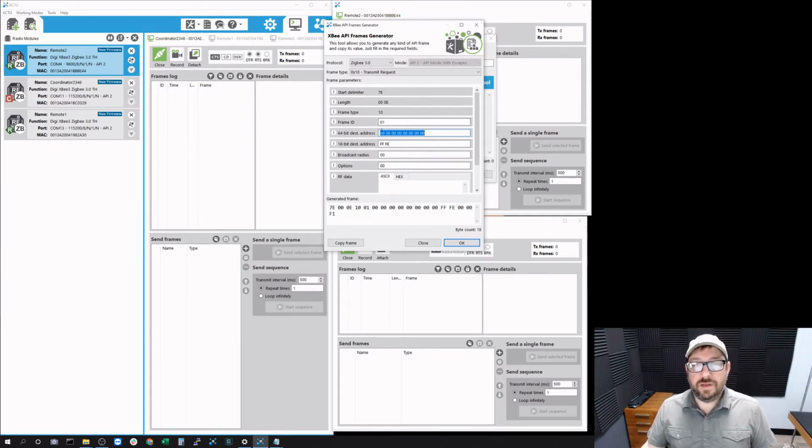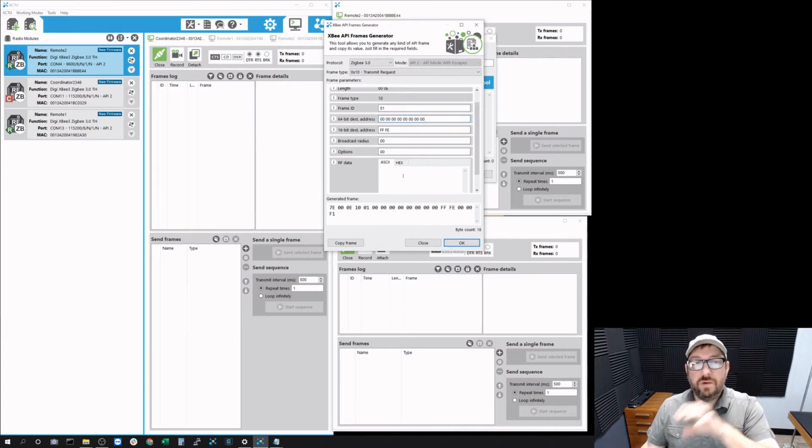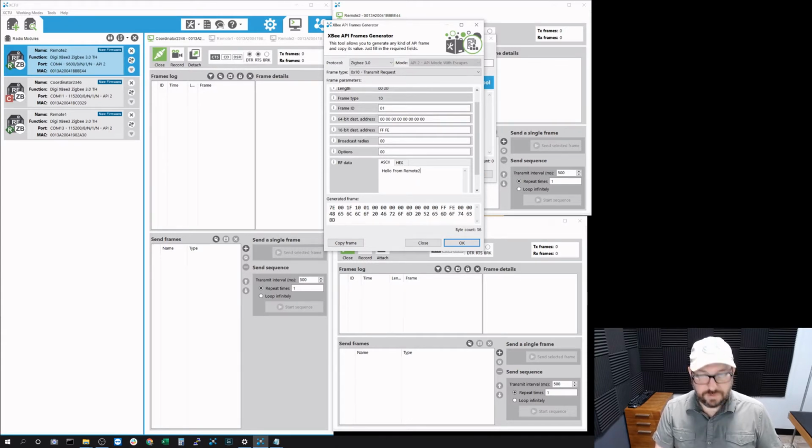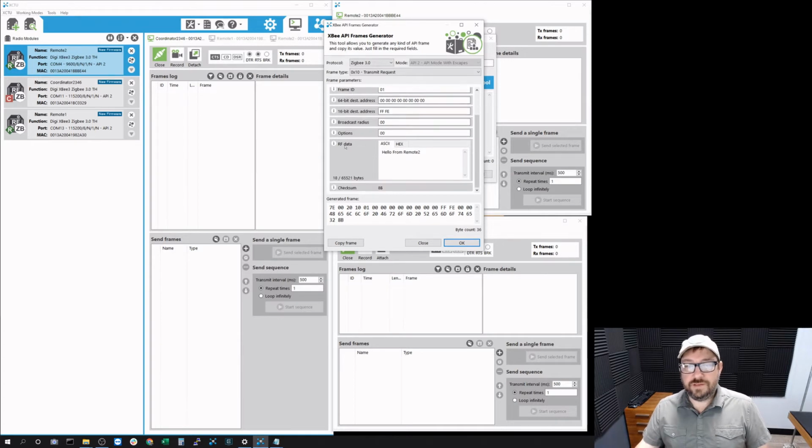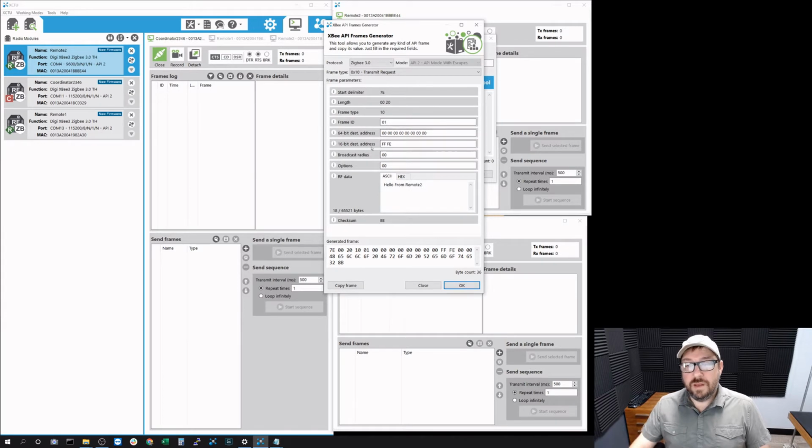Now, by default, the zeros show up in the frame generator, and 0 is the default address for the coordinator of a network. So if you have a remote device, just keep zeros in here, and whatever we put down here in the data section will just be transmitted to the coordinator. And I'll show you how to do explicit addressing here in a second. So what I'm going to do here is hello from remote 2, right? So that's our address. This is the data we're sending, and that's all we really need to do. I mean, it's that simple to generate a frame.